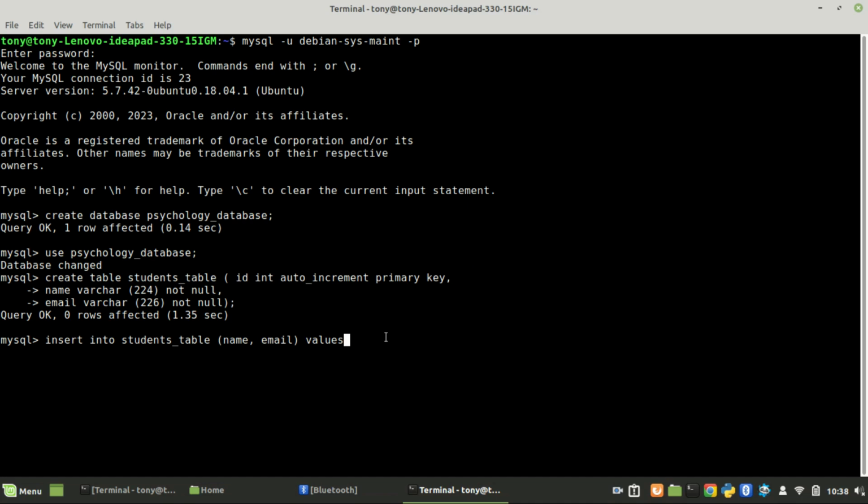Now press enter to insert the values. Let's begin with the values in the second row, because the first row is for headers. The insertion of values now begins from the second row. The second row is occupied by Tony Mulati. Now let's start by typing the parentheses.